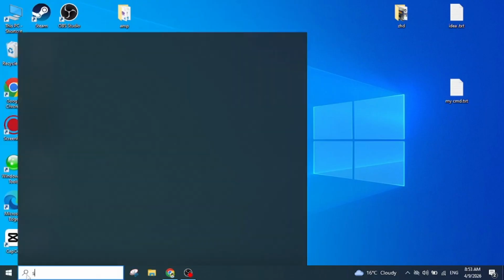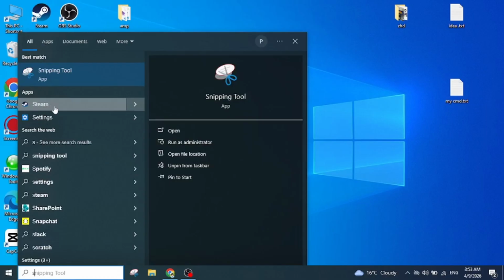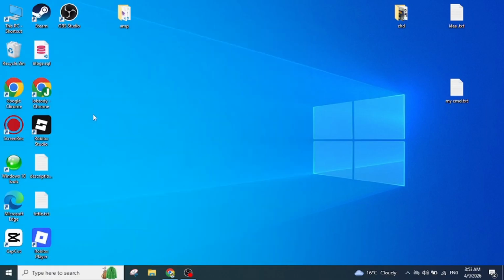Search for Steam in your Windows search bar. Right-click it and select Run as Administrator. Here is the secret. Running as admin gives Steam permission to actually apply the changes you are about to make.